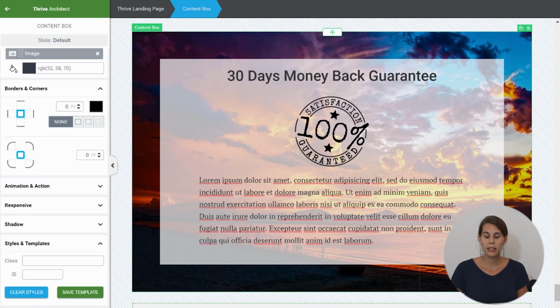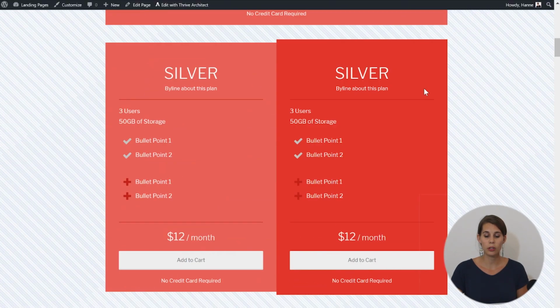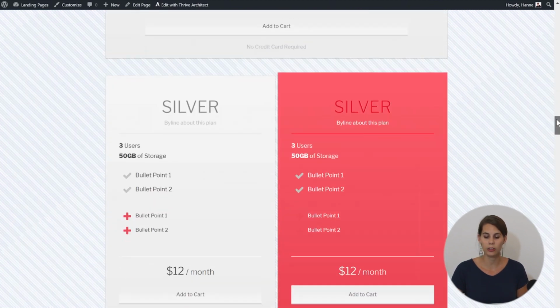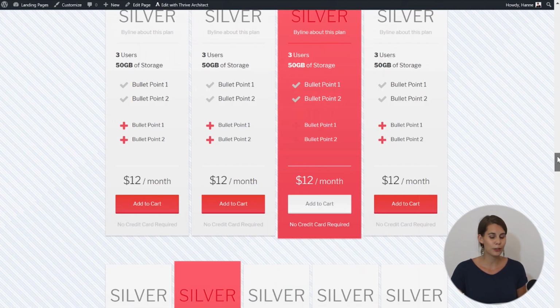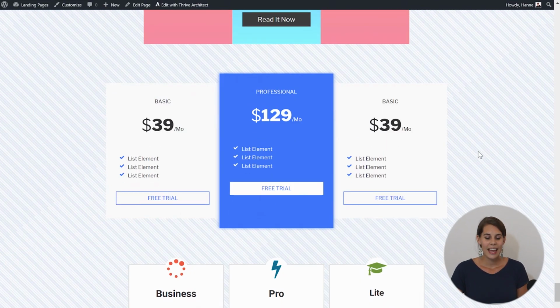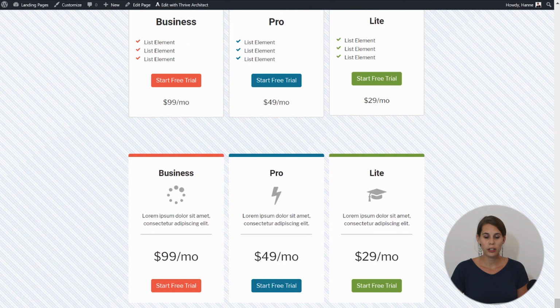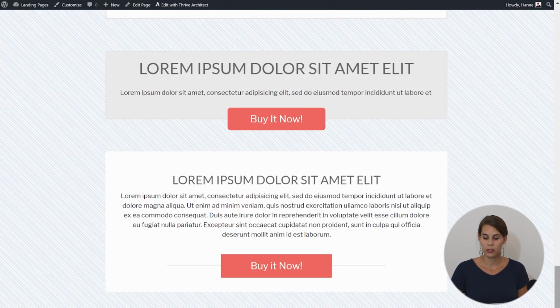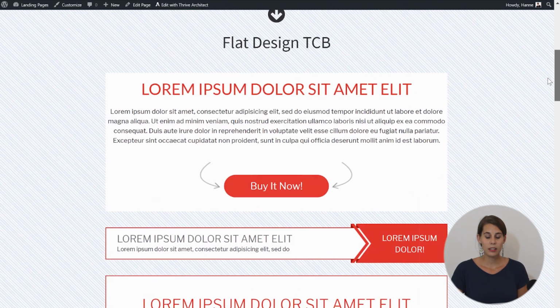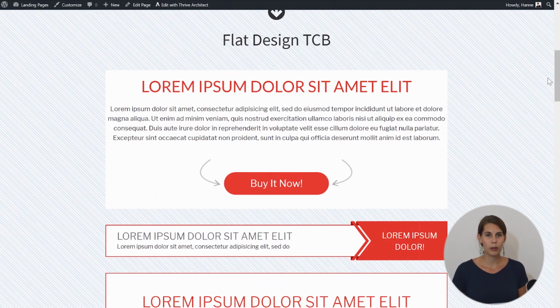Now, we made landing pages like this for pricing tables, so you will be able to get back the pricing tables you had in Thrive Content Builder. But we also made some cool new designs, so like these ones. And we did this for the call to action buttons. So for the call to action elements that you are used to having. In this way, you don't have to wait for us to bring back these elements and you can start using them on your website immediately.